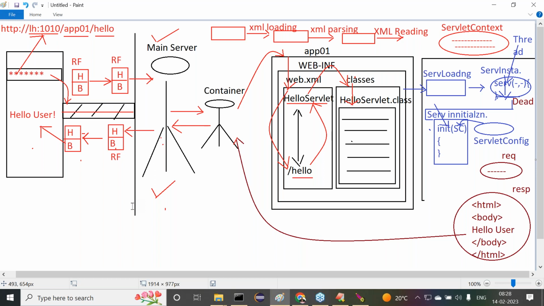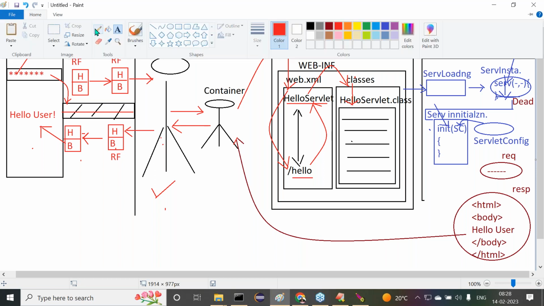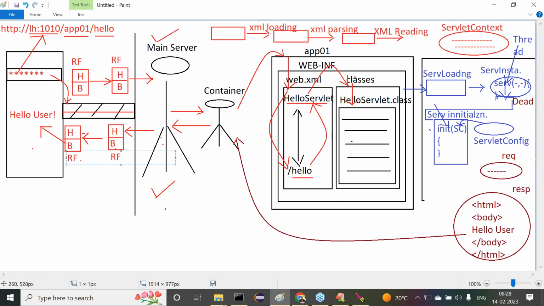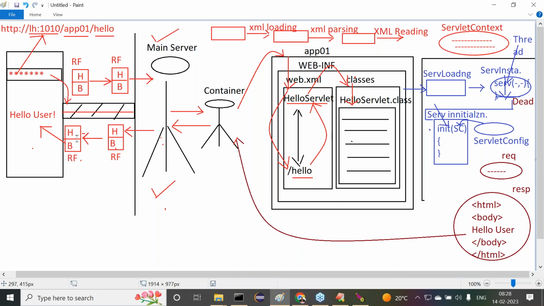Now the protocol will carry that response format to the respective client. At the client browser, what happened? The client browser will take the response from the body part and display it to the user: Hello user, the data here we are getting. Yes, sir. All of you are getting it or not?